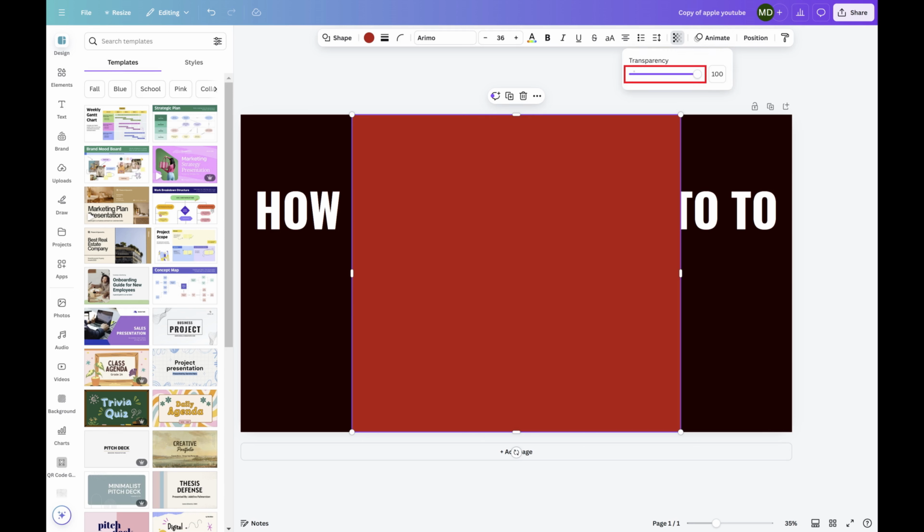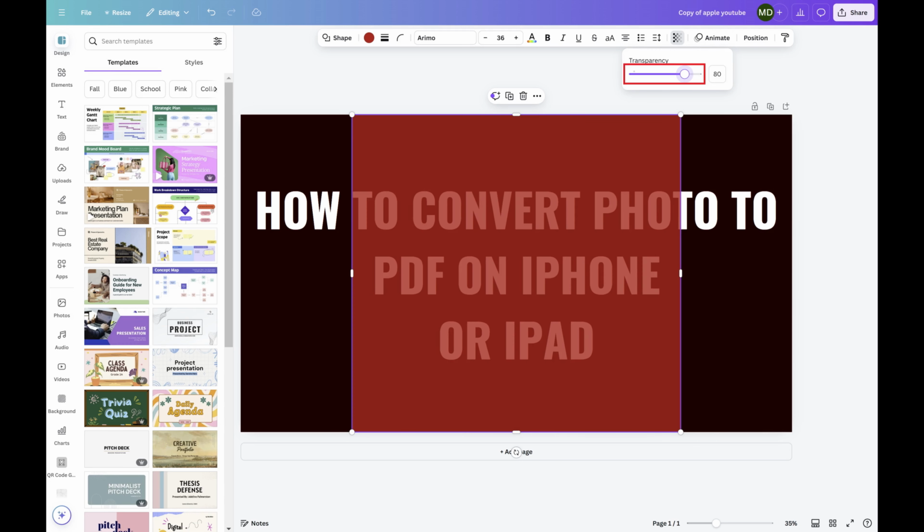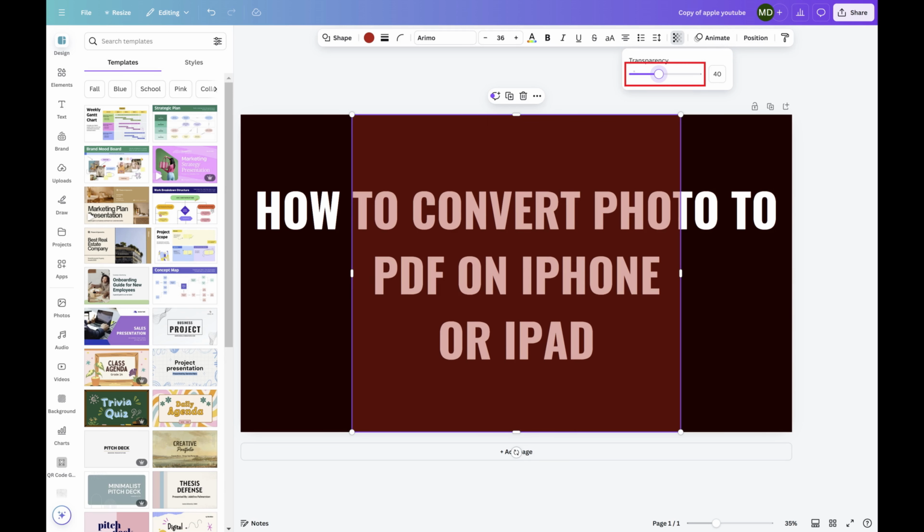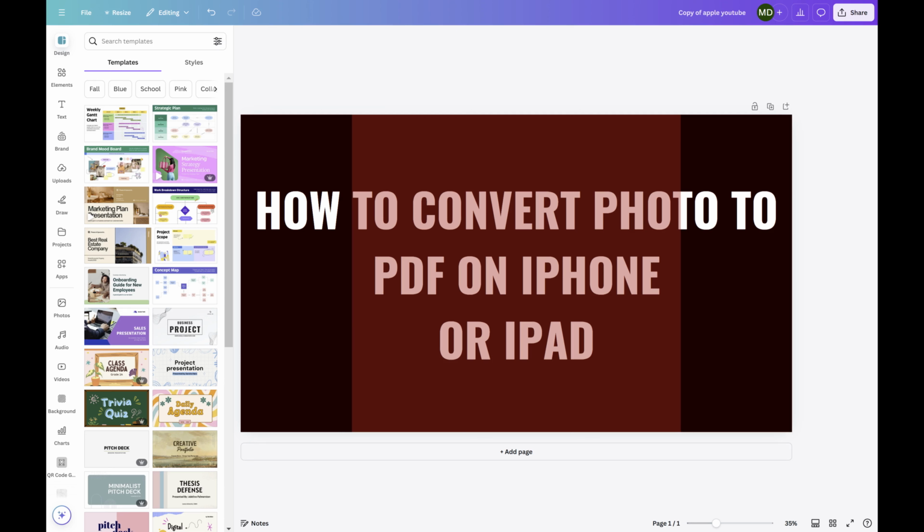Step 3. Click to grab the circle on the slider and then move it from right to left to increase the transparency of your element. As the number goes further down from 100, the element will become more transparent. When you get the transparency set where you want it, click off of that element.